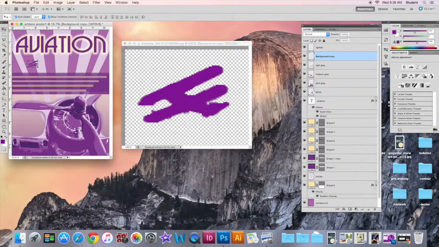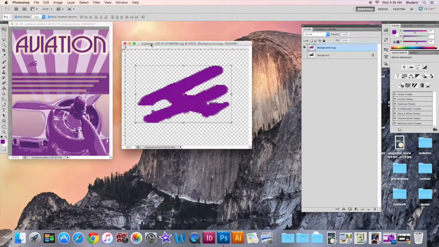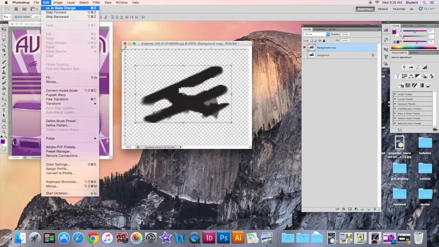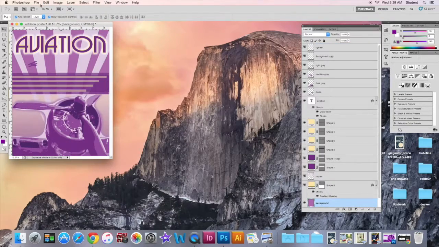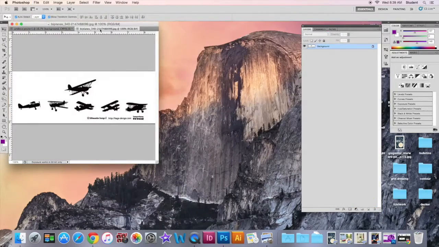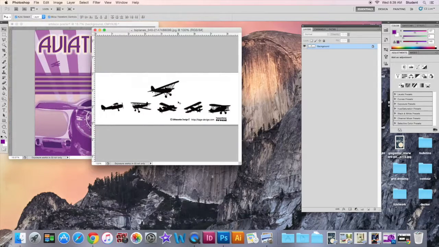And I can put that in my background. Maybe I lower the opacity of it just so it's not as vivid and bright. Maybe it looks like it's farther in the distance in the sky. I'm going to go ahead and open up the plane document again. I'm going to pick a different plane this time.